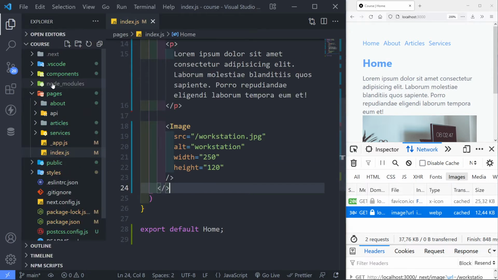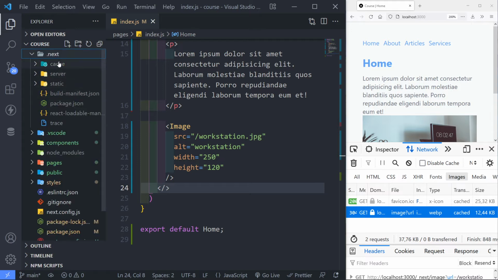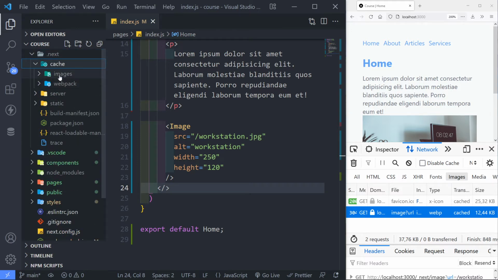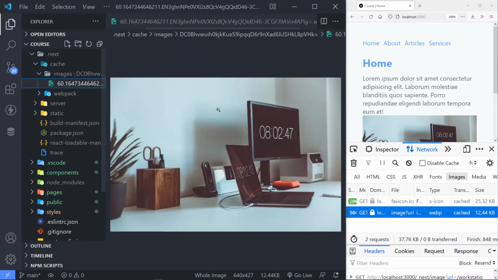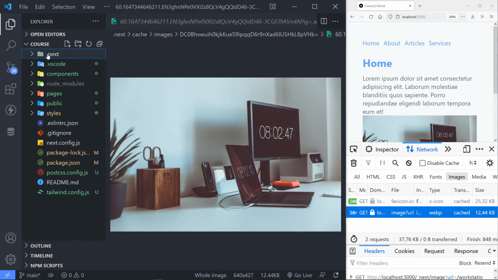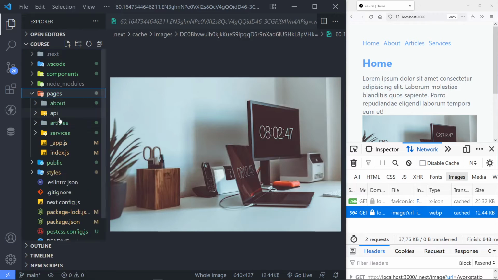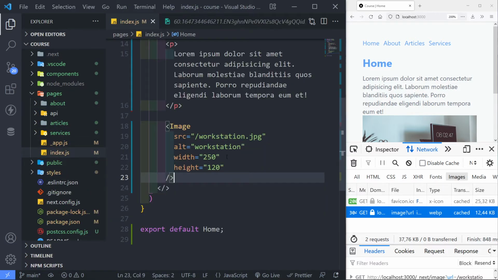So let's quickly go to our .next folder right here. So inside our .next folder, under images, you will see that we got the image right there. Right? So there are additional attributes that we can add to our image right here. So we obviously have discussed the width and height. Another one that we have is called quality.